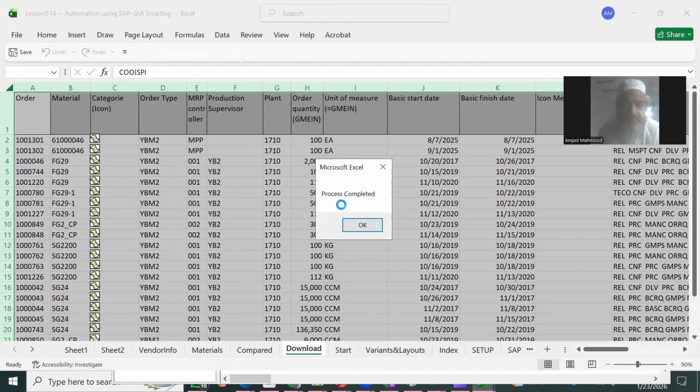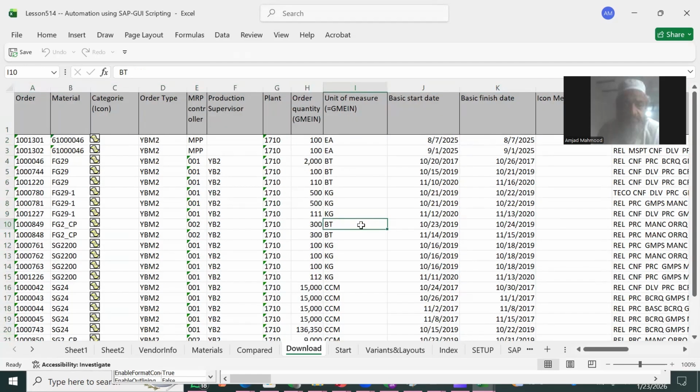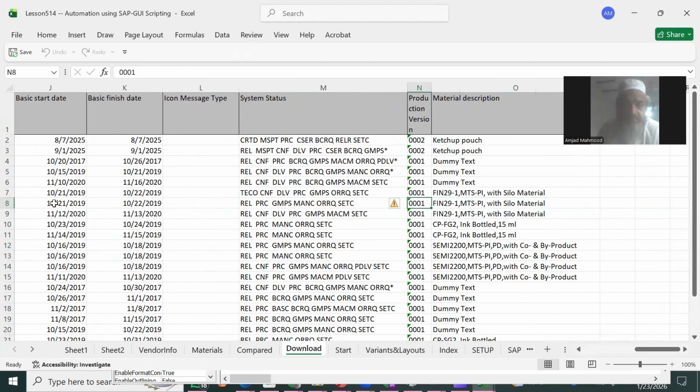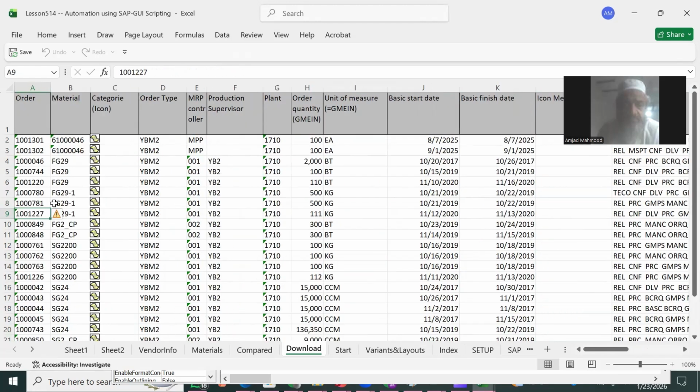When you get this message, process completed, it means now you can do whatever you want. Click OK and start working on it. If you want to filter certain information or analyze it, you can make a graph on the basis of it, and you can send this report to other people, like a workflow, through email. You can share it with colleagues. So this is one aspect of this report.